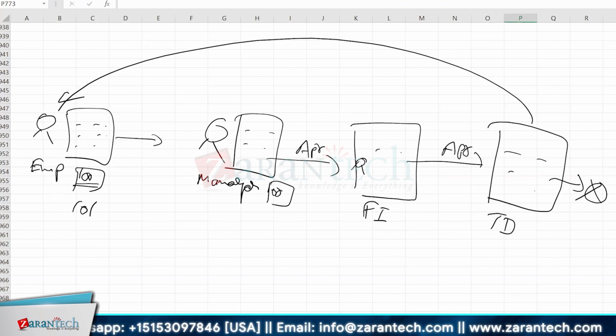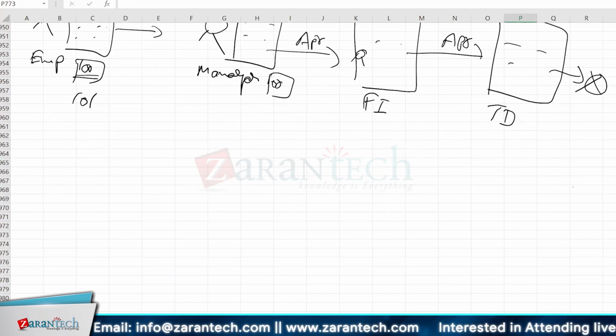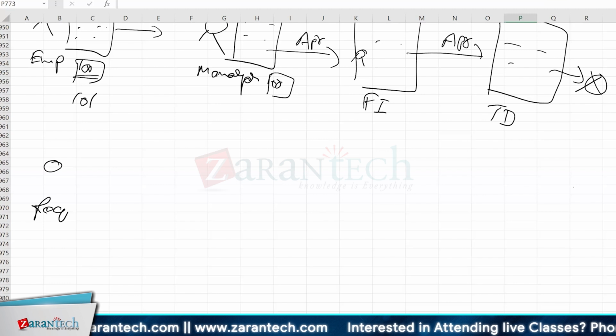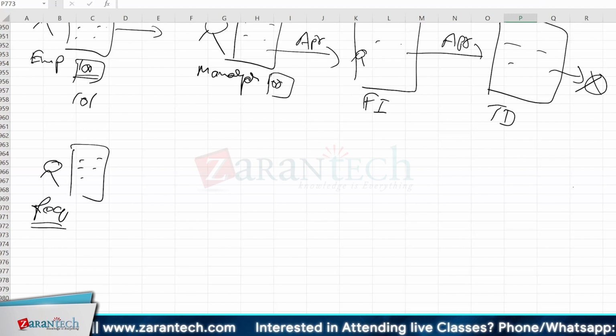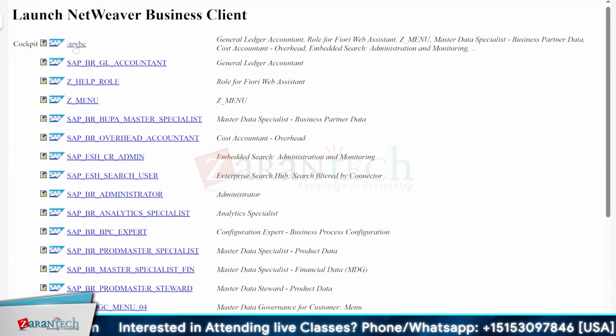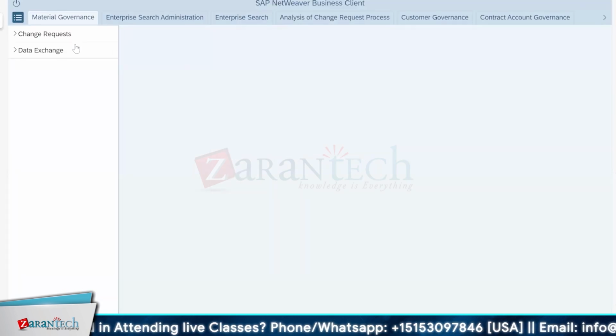The same concept is also applicable when it comes to MDG. If you are creating a material in MDG, we will call him a requester role. There will be a requester, and the requester will enter all the data and submit the request. So it is something like this. I'm a requester. So now what I will do is go to this material master application.